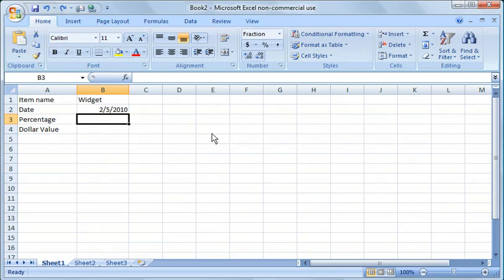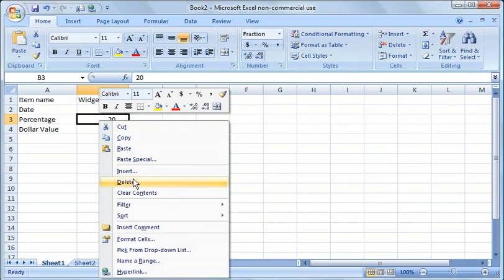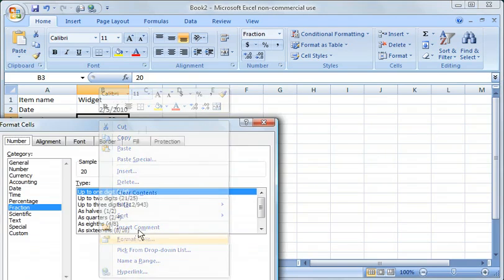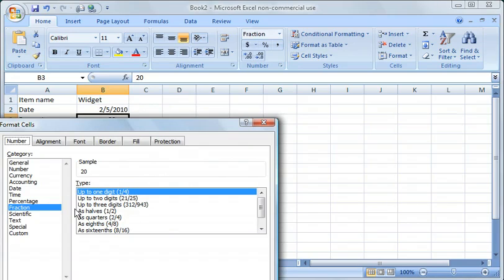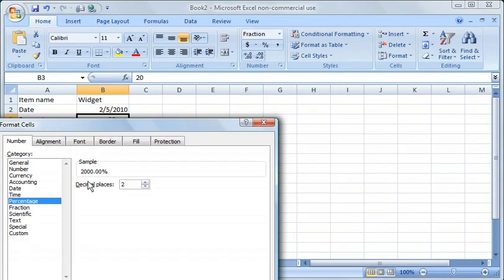Percentage, what you can do here, if you type 20, that's not really going to be valid if you're trying to get 20%, because what happens here, if I right click on it and again go to Format Cells, it put it in as a fraction. What we want to do is click on percentage, and you'll notice 20 is really 2000%.